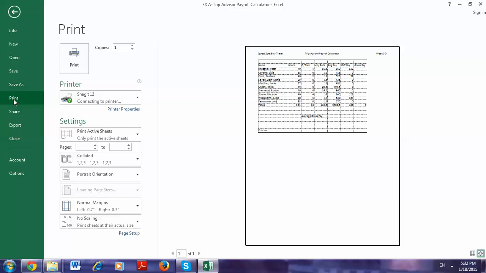The Print tab in Backstage View displays a preview of your worksheet exactly as it looks when it is printed. To the left of the worksheet preview, you can also change a number of document settings and print options. To open the Page Setup dialog box and adjust page layout options, click the Page Setup link in the Settings section.